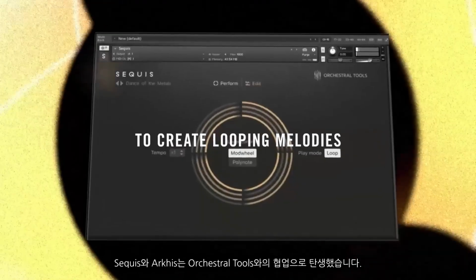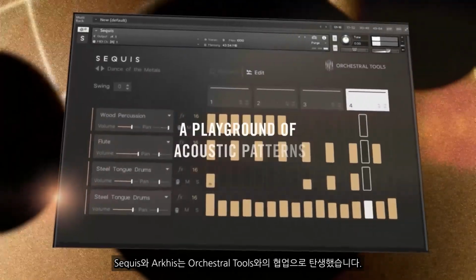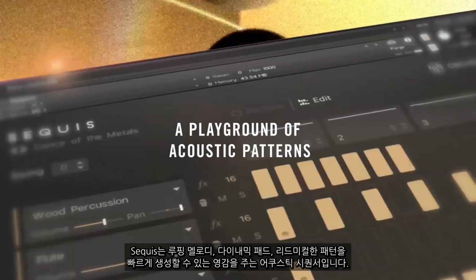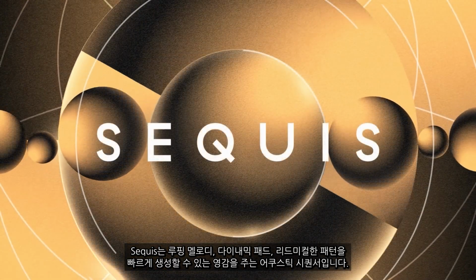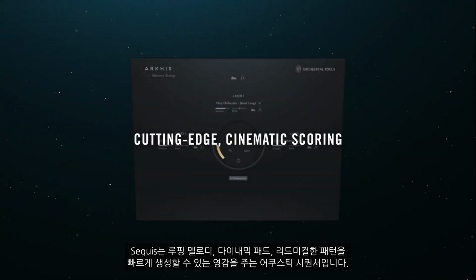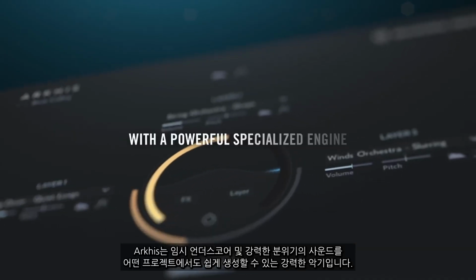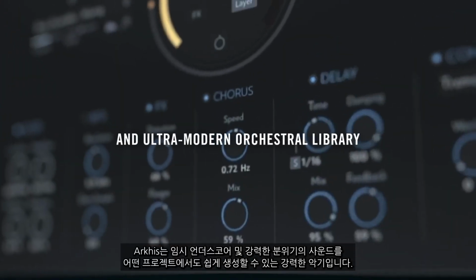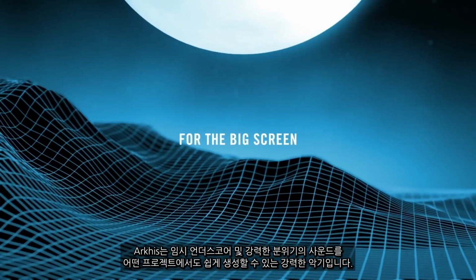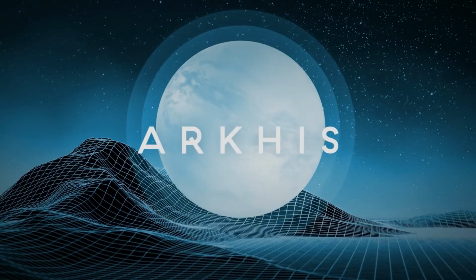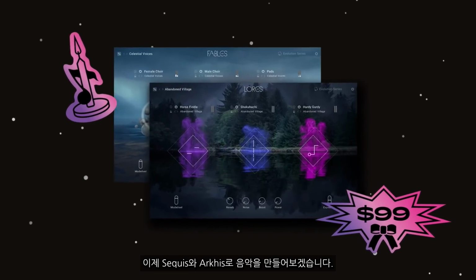Sequis and Arkhis were both created in collaboration with Orchestral Tools. Sequis is an inspiring acoustic sequencer where you can quickly create looping melodies, dynamic pads, and rhythmic patterns. Arkhis is a powerful instrument that can be used to create temporary underscores and powerful atmospheric sounds for any project. Let's make some music with Sequis and Arkhis.